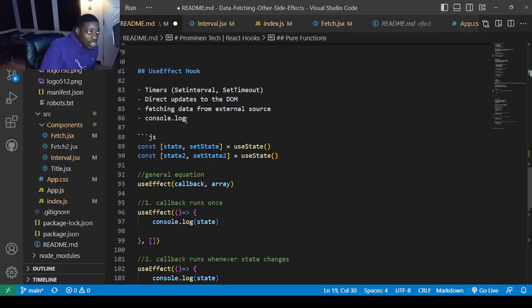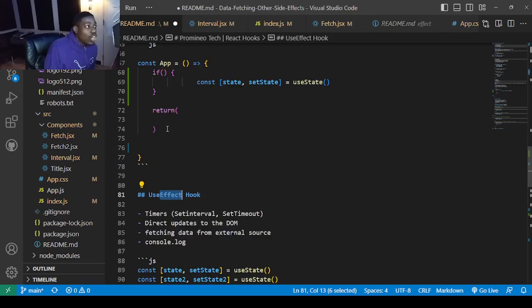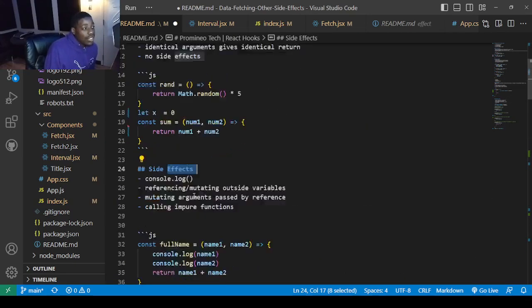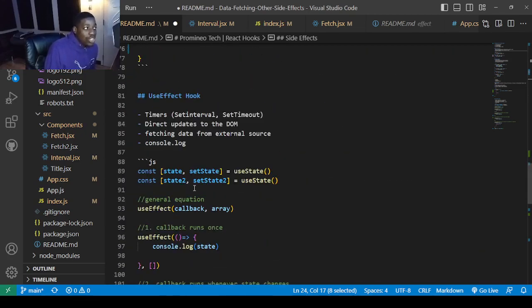So the use effect hook, notice that it uses the effect keyword, which ties into the side effects that we've seen earlier on in the lecture. So the use effect is a hook that was created to counter the side effects that we would be dealing with in our code. The use cases for the use effect are when you're dealing with timers, set interval, set timeout, when you're fetching data from an external source, or when you're dealing with console.logs, right? Those are the most common cases of when you have to use the use effect.